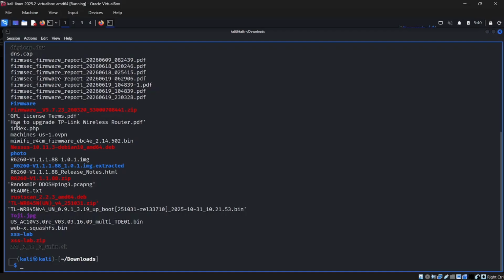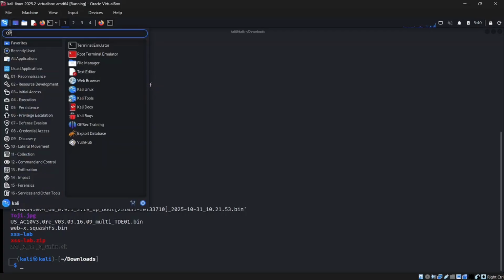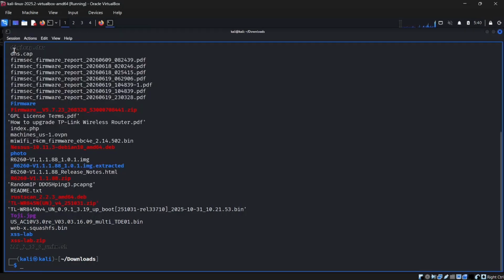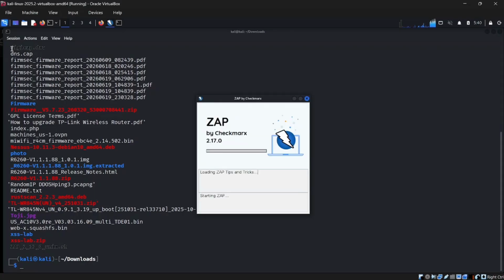After that, what you need to do is come here and just type ZAP, and now you can see the installer here. Just click here and now the application will start. Wait for a minute.